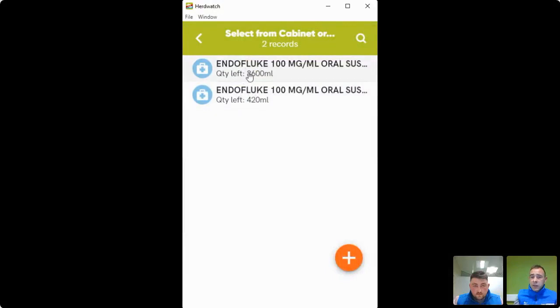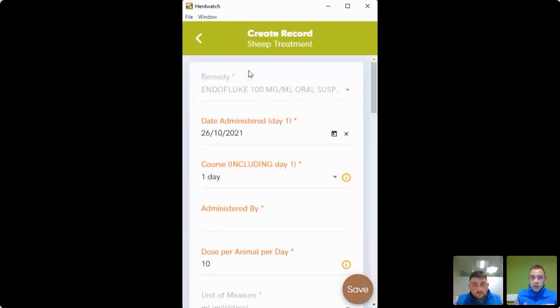And here, obviously, Endofluke is a medicine that can be used in both your cattle and sheep. So you need to make sure, first and foremost, that you have your medicine in there. Select it. It's a little bit different here to the cattle in that there's no next, because the flock details are not in the app currently.